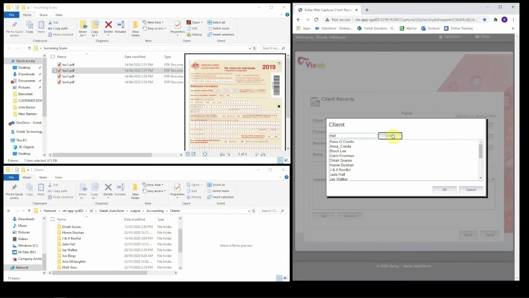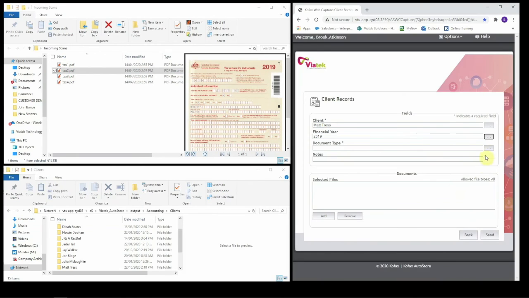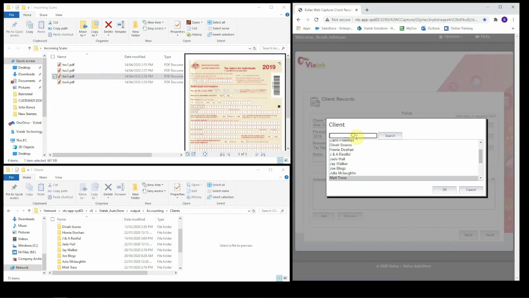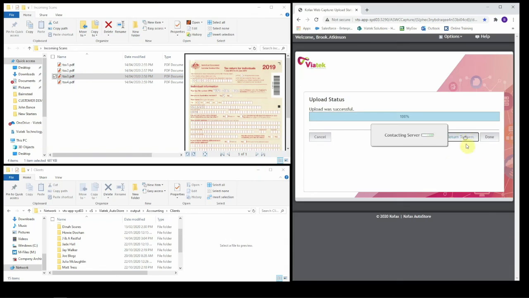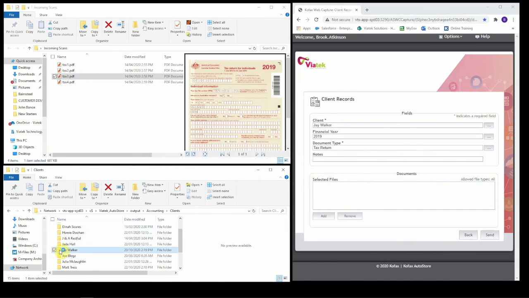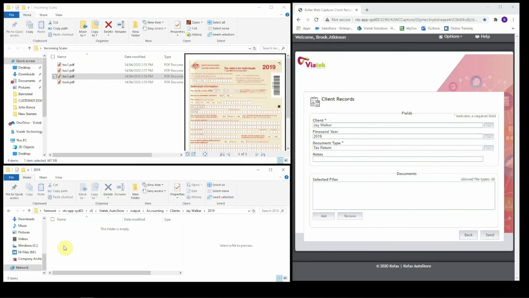Then in the SMARTscan Plus web portal, I quickly search and select the client name, the financial year, and the document type, and then I drag and drop the file into the portal and hit send. Then I simply repeat the process for the other documents I scanned as part of the batch. And once again, my batch of scanned documents are now named the right way and saved to the right location. Viatek SMARTscan Plus, a smarter way to work.